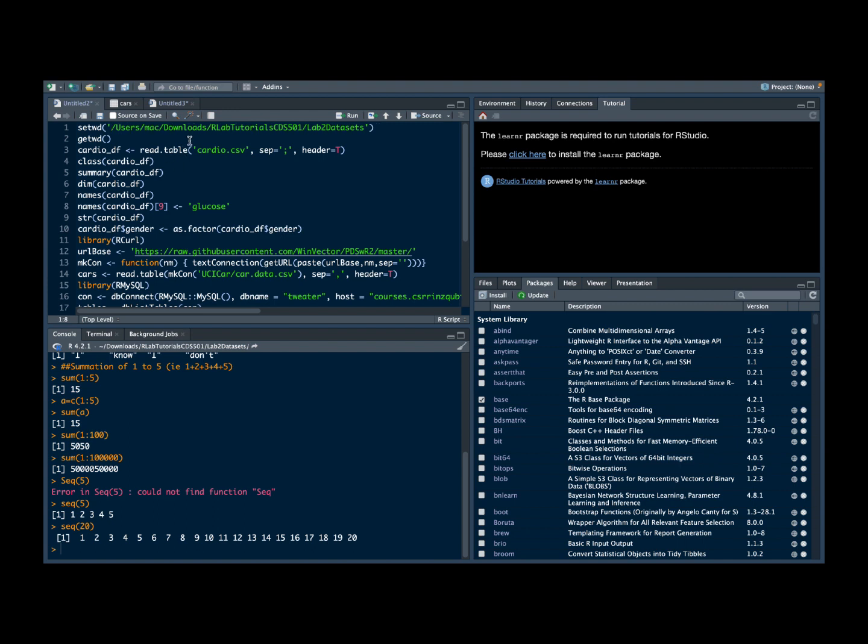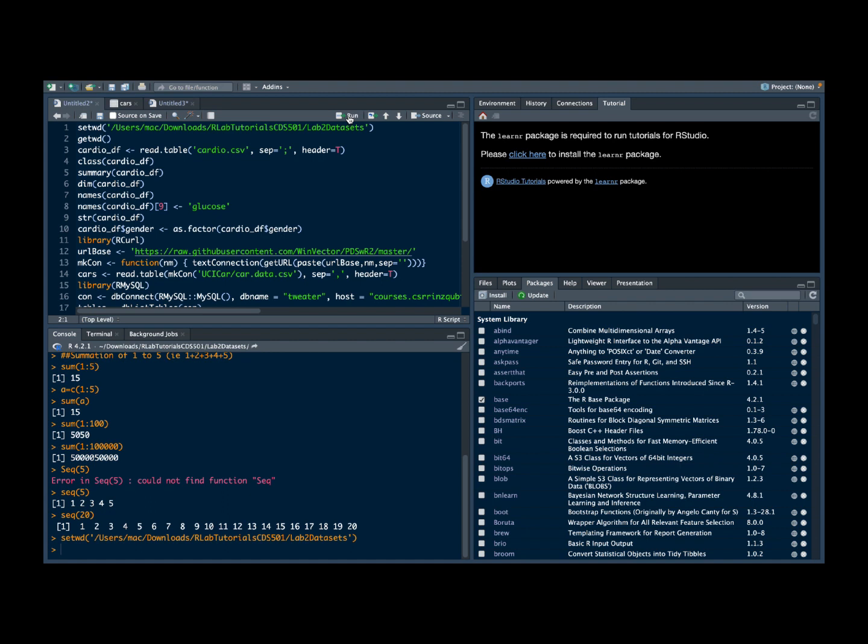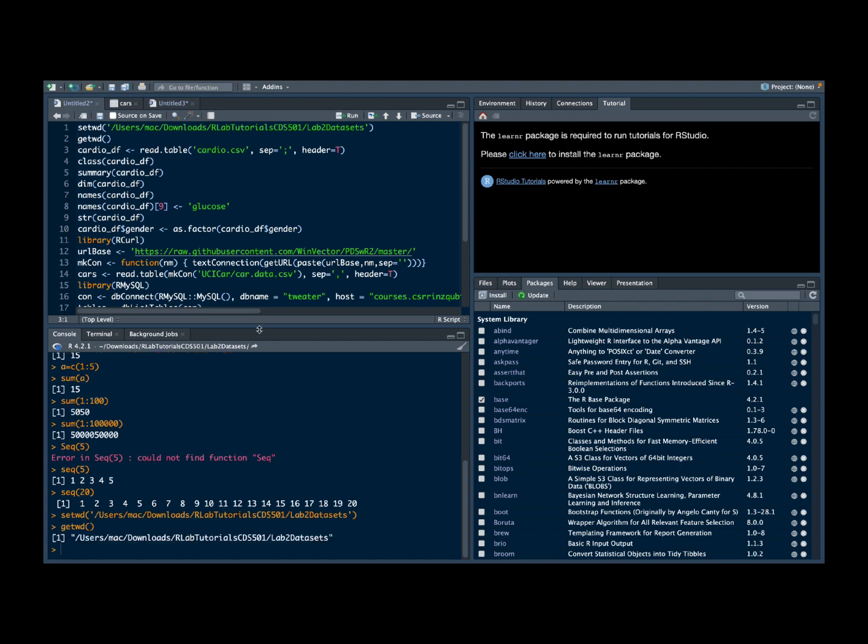Okay, all right, so here now my working directory is set, so I can actually get the working directory. Inside this folder, I already have the cardio data set. I've already downloaded the file within this directory. So if I run it, I'm actually using read table to read this file, separated by semicolon.